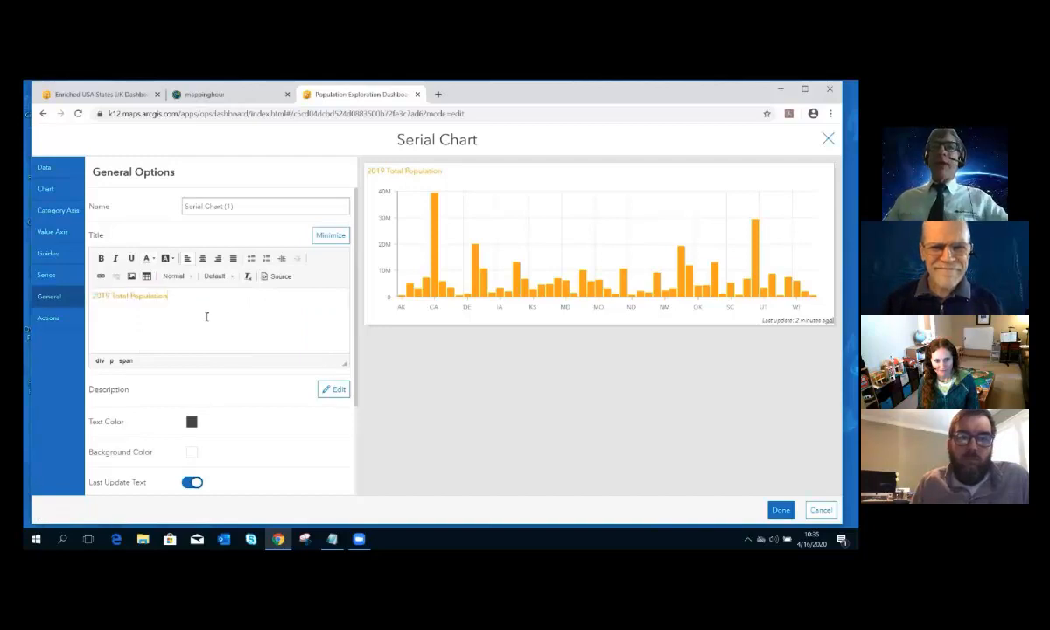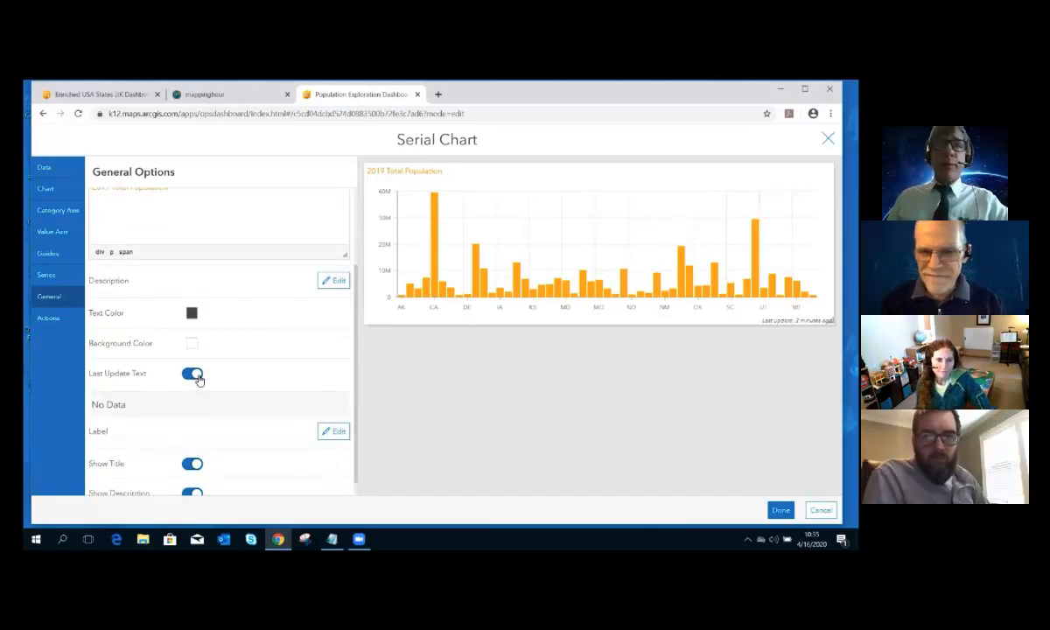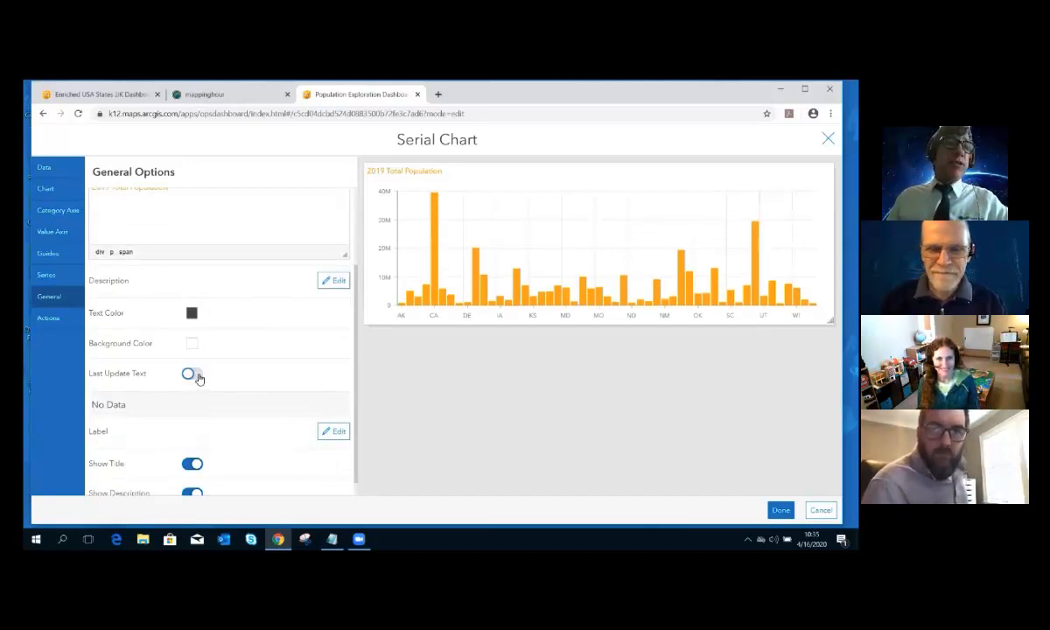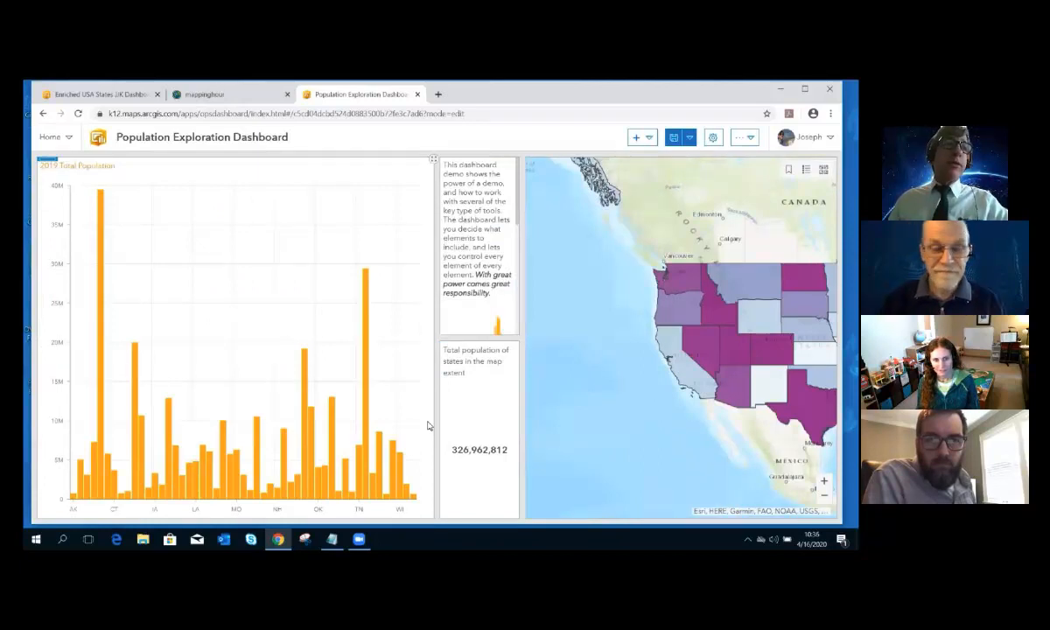Good enough. Okay. Because I kind of wanted to match the color of the default color. I can change those if I wanted to. Okay, that's good. What about this text that's over here in the lower right? We don't need to know every 3 minutes if the population updates. So I'm going to turn that off. Show title, yes. Show description, yes. Okay. Well, I'm liking that. So I'm going to go ahead and say done here in the lower right. And remember, I can always tweak it later.